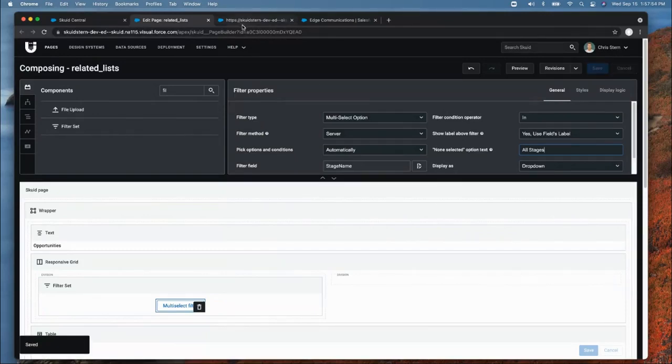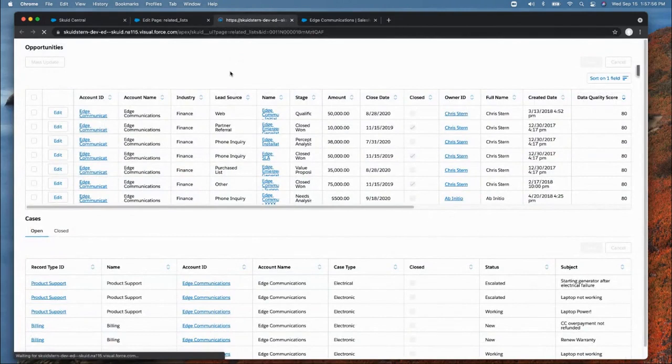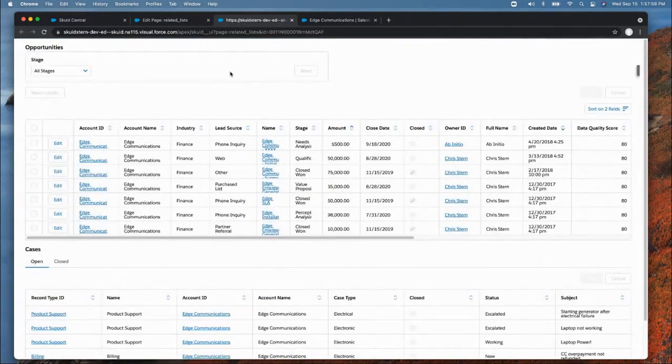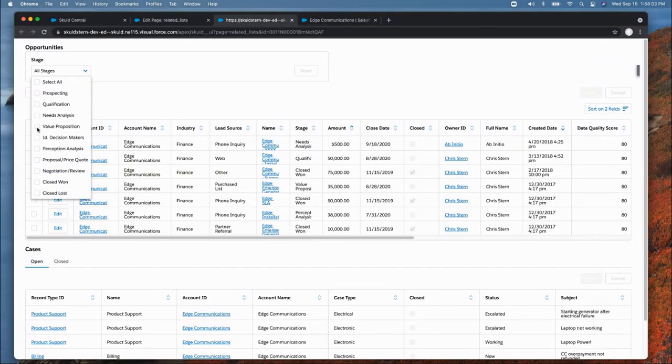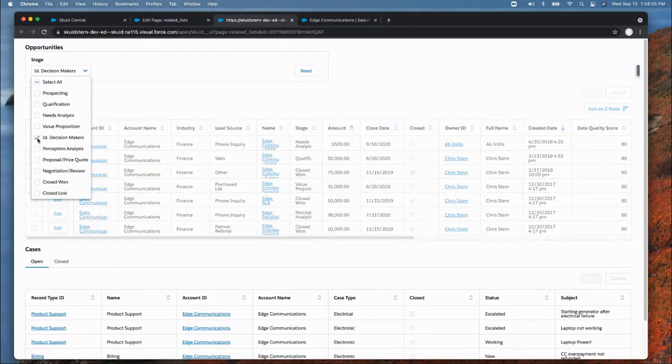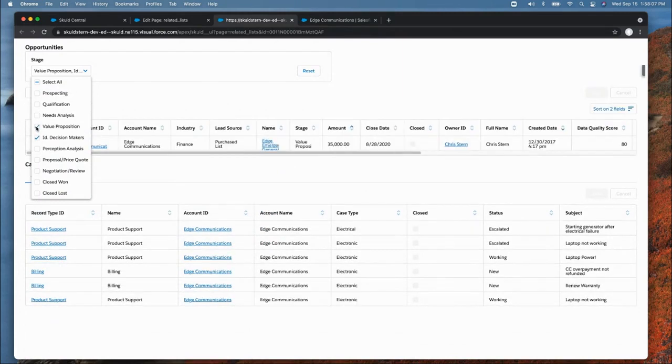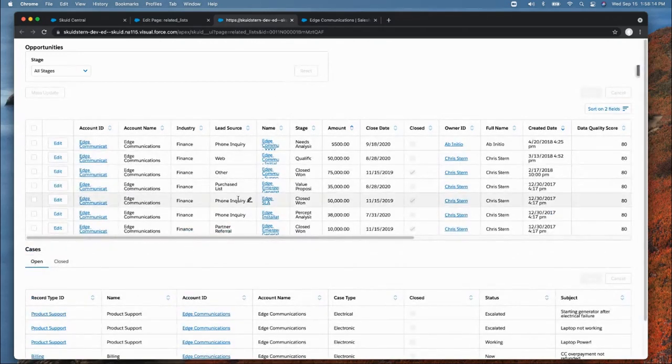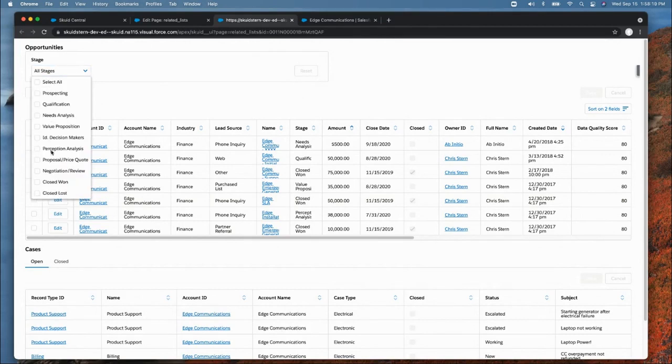So let's do a quick save, a quick refresh, see how we're doing. There's our filter stages. Let's do value prop or ID decision makers. See if we get anything in there. Oh, value prop. There we go. There's one. Very cool. And so I can reset that, and there's all of my opportunities. But it gives the end user the ability to choose from my related list view without hopping into a different view. Let me filter real quick and get down to the things that I need to see.